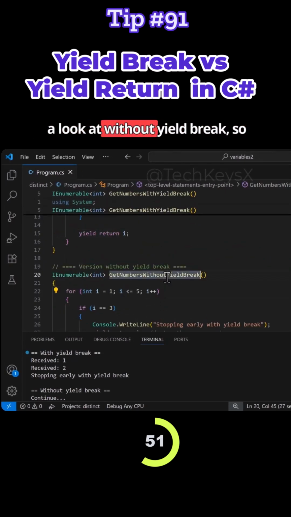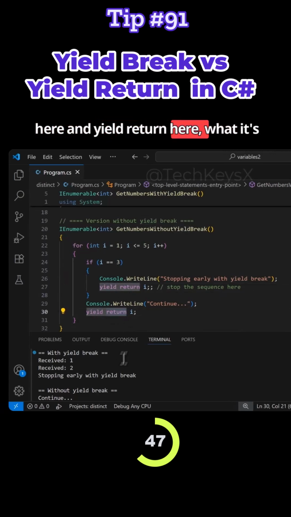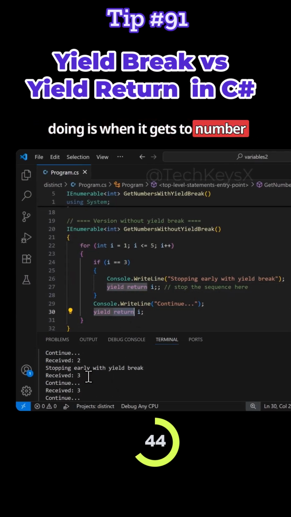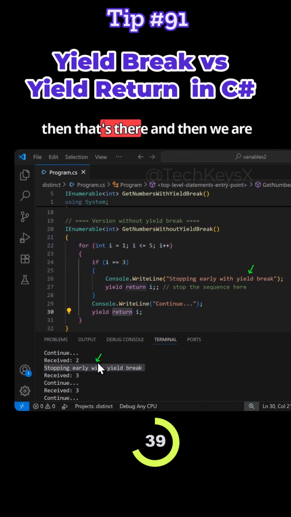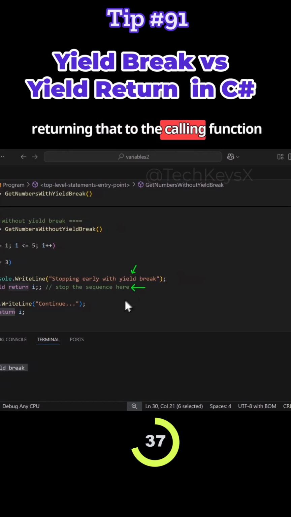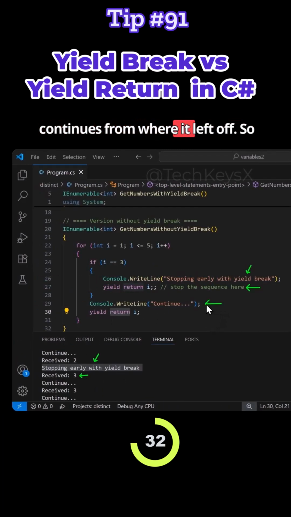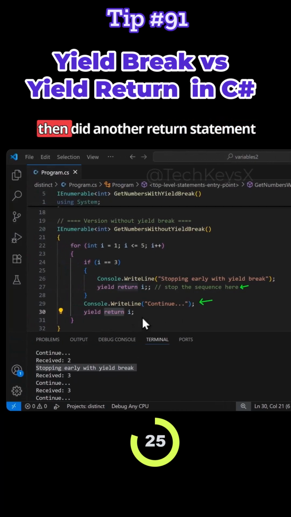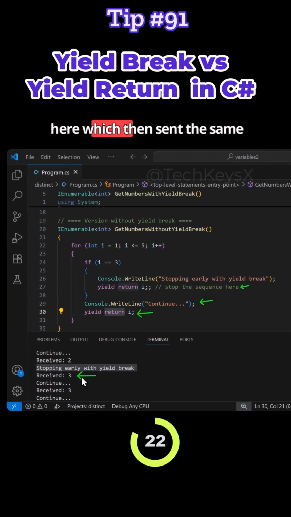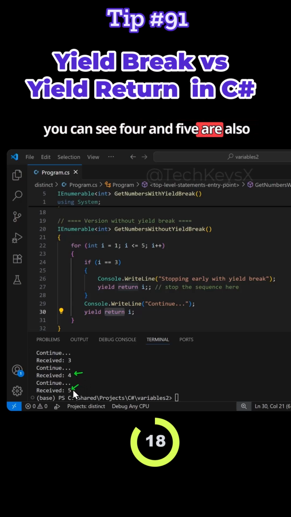But if we have a look at without yield break, where we're actually using yield return here and yield return here, when it gets to number 3, it prints out the statement over here, and then we return that to the calling function. But then it continues from where it left off. That's the last line it executed, and when the control came back to this function, it continued from here and did another return statement here, which sent the same number back to the caller, and then you can see 4 and 5 are also executed.